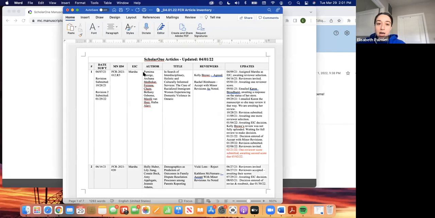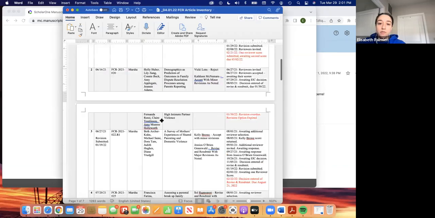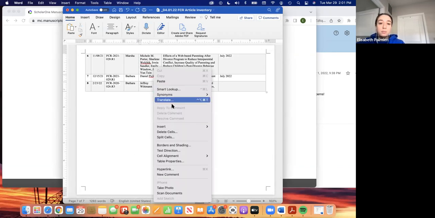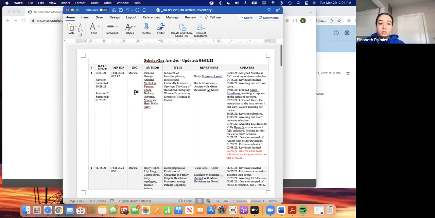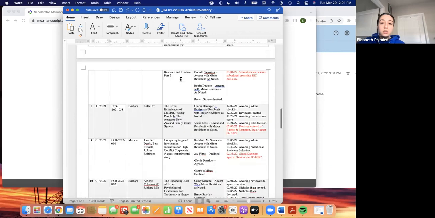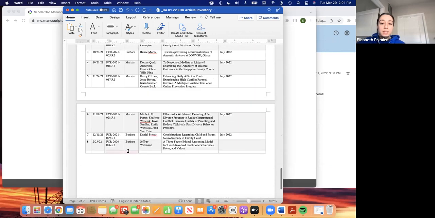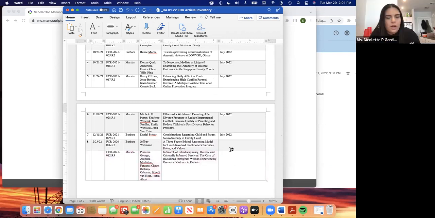So I go through the ones from last month. This one has been accepted now. It was accepted on March 16th. So what I'm going to do is move that down there. So I'm going to add another column. And I'm going to put this information, like the name of the manuscript ID, who the EIC is, the author, and the title. That's all you really care about. So you put that here. And you leave this blank.